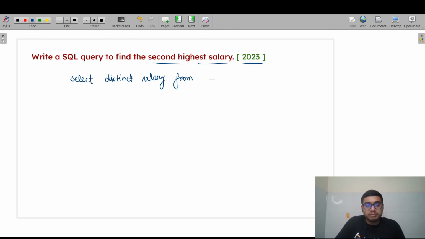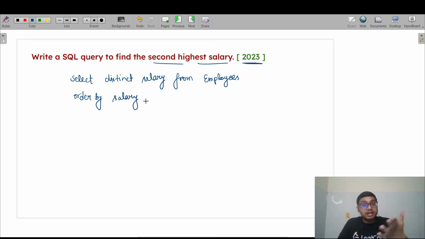From this table. What is the table name? The table name is employees. So from employees, but we need to sort it, keep in mind. We need to order by the salary in descending order, right? So we will use order by salary. In which form? I need descending order, so we will write DESC.